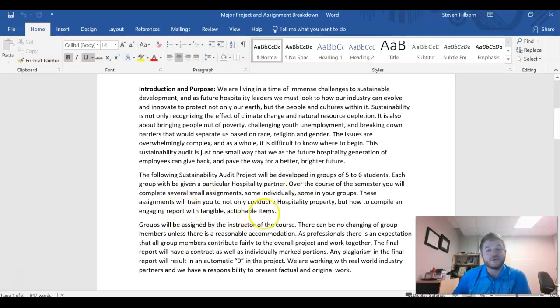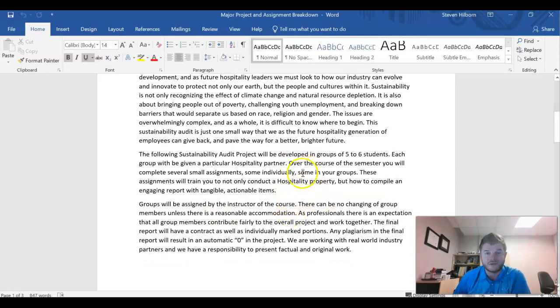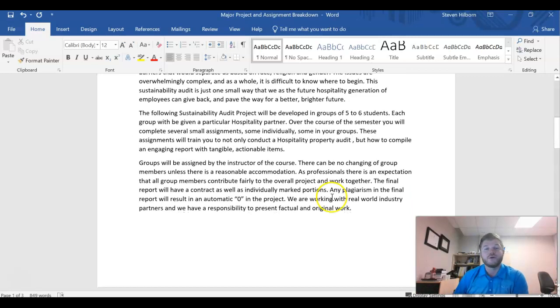So these assignments will train you to not only conduct that hospitality property audit, but also how to compile an engaging report. So it's not only about being able to record this information and make sense of it, but you need to communicate it to our partner and give them some actionable items. So groups will be assigned by myself. There will be a little bit of wiggle room as far as once I've assigned the groups, there might be some back and forth that you can make some swaps, but for the most part, those will have to stay.